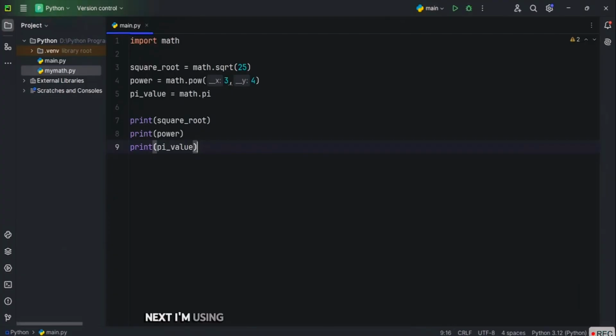Next, I'm using another module, the random module. So now we explore the random module, which is perfect for generating random numbers and making random choices. This is especially useful in game simulating and testing. So let's try a couple of random operations.